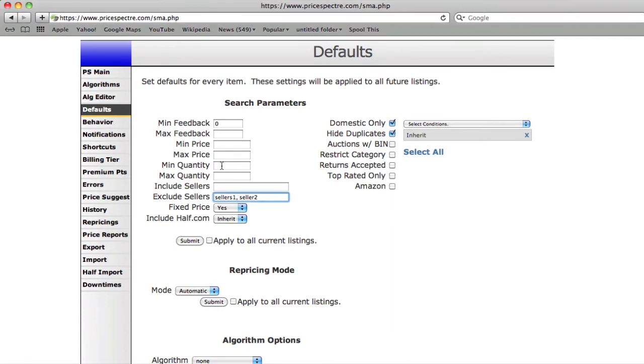Remember that these zeros are clearing these fields. They're not values. So I'll show you this by putting a 0 on maximum price. So you'll see that the 0 will clear the field and it won't be the maximum price of 0. And I'll set a minimum price of 3. And click Apply to all listings and Submit.